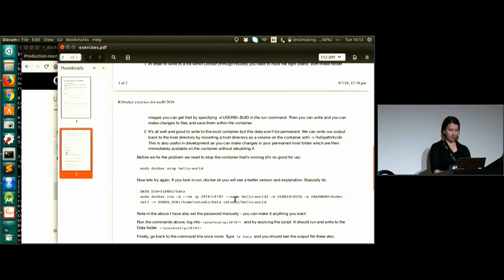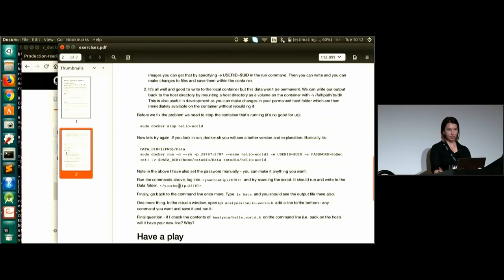Okay, so it's all well and good to write to the local container. Even if I could write to the container, my output data is just going to get stored in that data folder. So what we need to do, and we can do this at runtime. We've built the image, and then you have a whole bunch of stuff you can do at runtime to control that. So if I run this command instead, is that big enough for people?